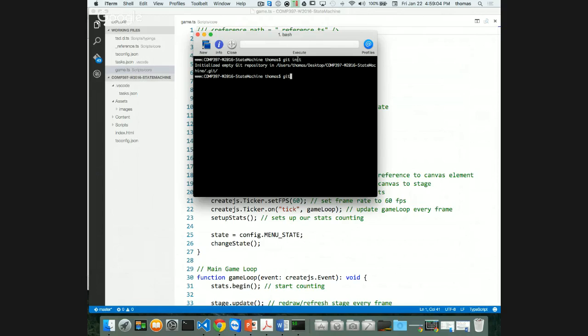Next thing, I need to add everything to the staging area. So I'm going to say git add dot. When I say the git add command, what it does is says, hey, add this file or files to the staging area. Think about the staging area as just before I commit them to memory, if you will, or into my repository.